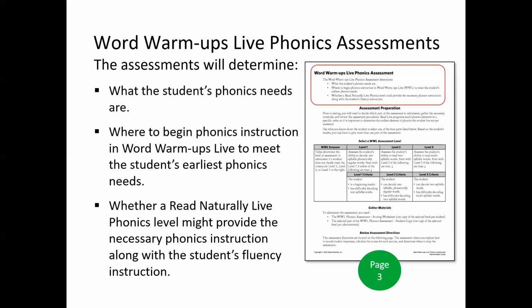This assessment is really helpful because it assesses the student's phonics needs and the sections, and it's in the order in which they appear within Word Warm-Ups Live and Read Naturally Live Phonics series. Okay, so it's all listed in there for you. You don't have to memorize what level a certain skill is taught in. It is presented for you in this document.